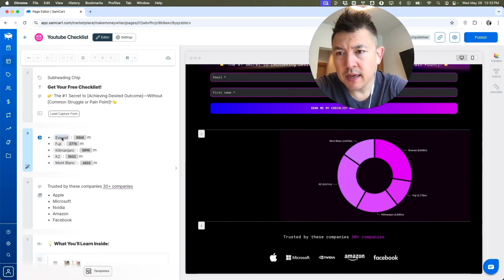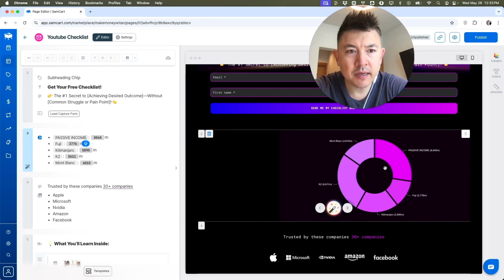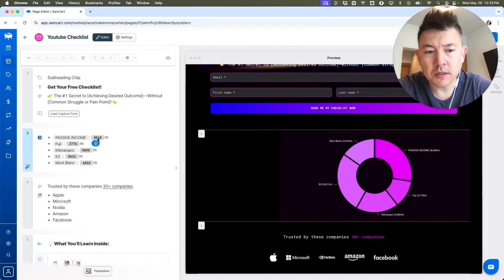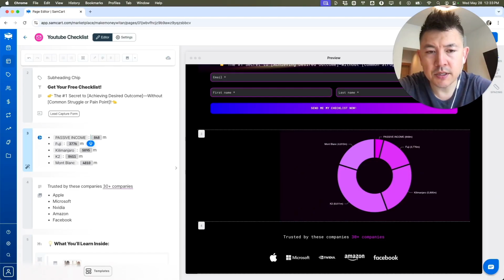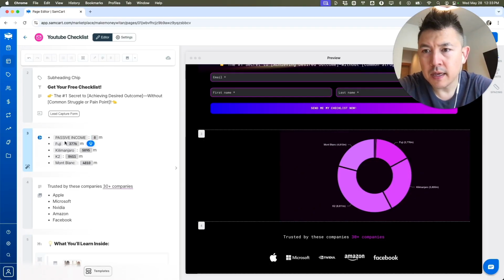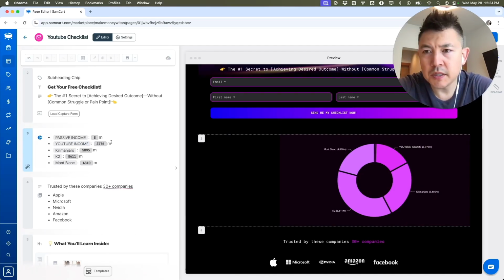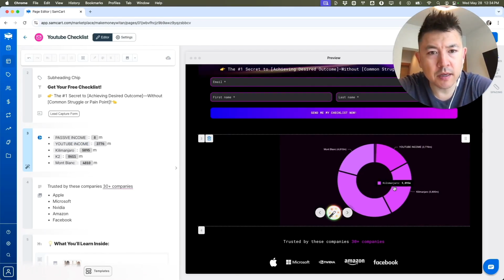So let's go ahead and click in here and let's change Everest to passive income. Okay, see it starts to update. Okay, and then we're going to click into the data. Let's go ahead and update this, and you can see it starts to adjust based on the data. Okay, and then over here, we're going to go ahead and maybe name this YouTube income. So as you can see, you can just keep adjusting it until the chart looks the way you want.